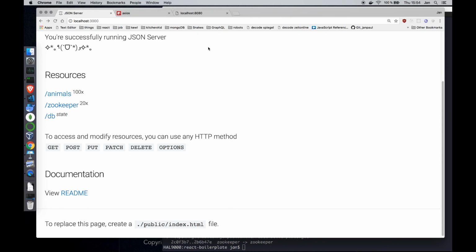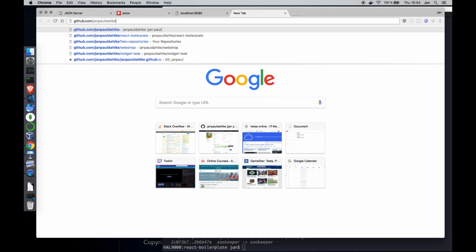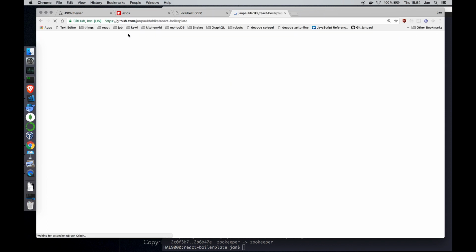Before we continue now with the Redux Thunk thing, I want to mention something about the code structure in the GitHub repository. Please do this with me. Let's go to github.com Jan Paul Dahlke and visit the repository React boilerplate.